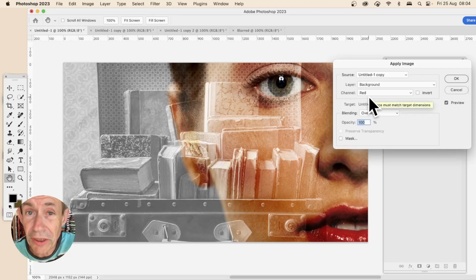In Photoshop, you can use the Apply Image command to create all kinds of double exposure, texture effects, and much, much more. It's a super powerful command, really worth checking out, and this is how.